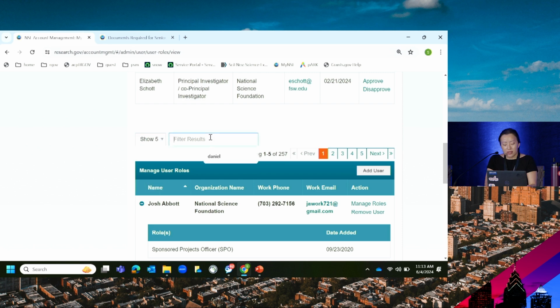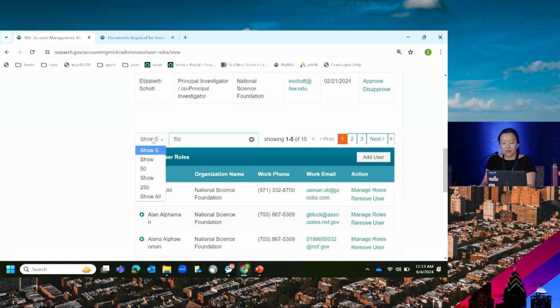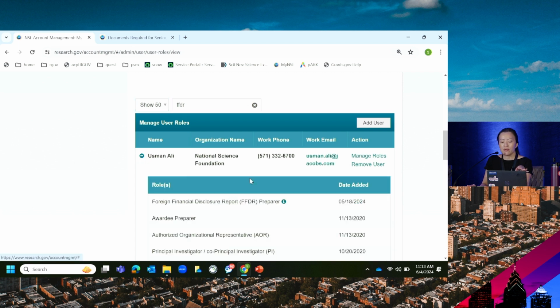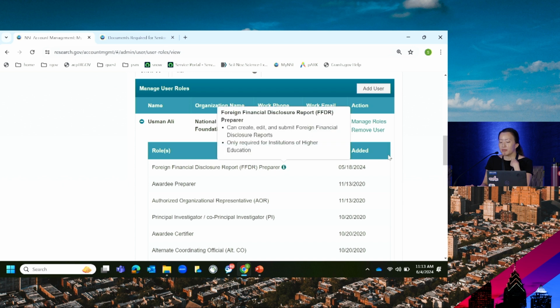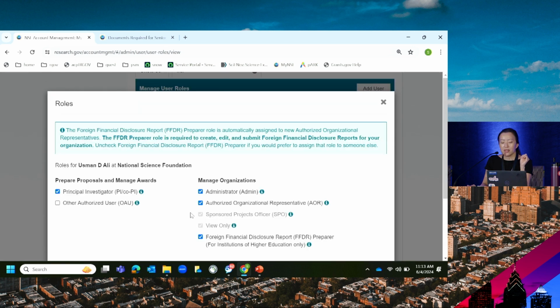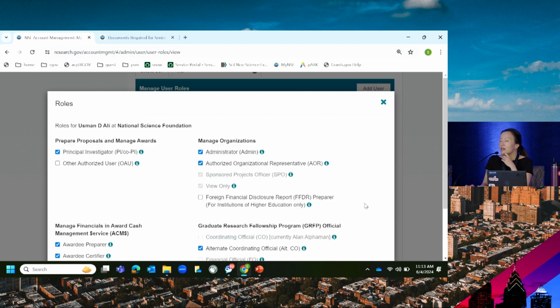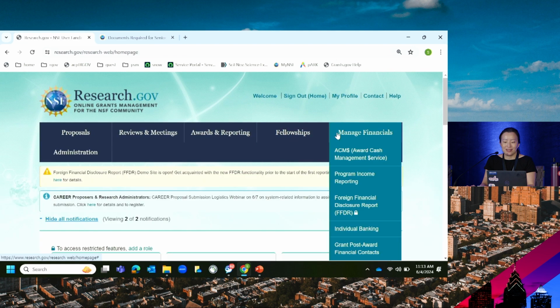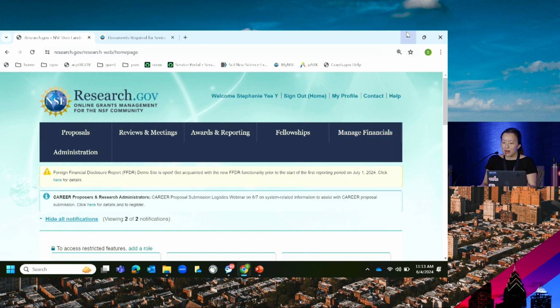To filter results, just do FFDR, say show 50. This will automatically filter your list of anyone with an FFDR role, and you can go ahead and remove the role when you need to. So all you have to do is click Manage Roles and unclick that. I highly recommend that all the administrators go ahead and clean up your roles before any notification starts going out. All right. I'm going to go ahead and jump back to the PowerPoint presentation unless there's more questions.